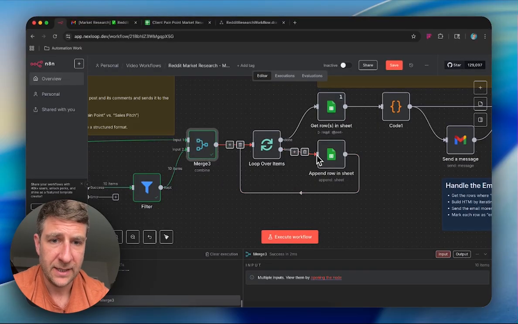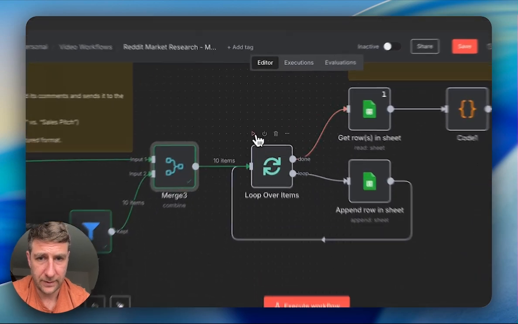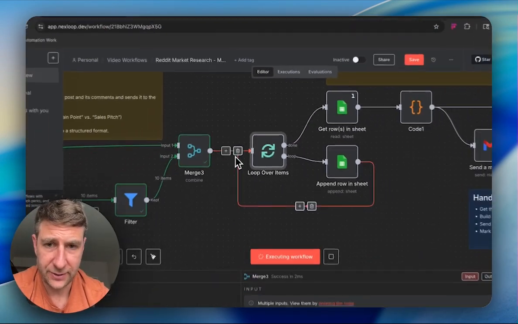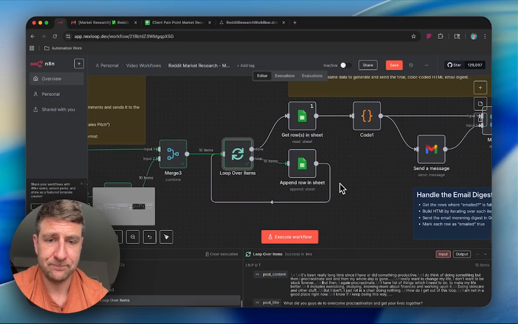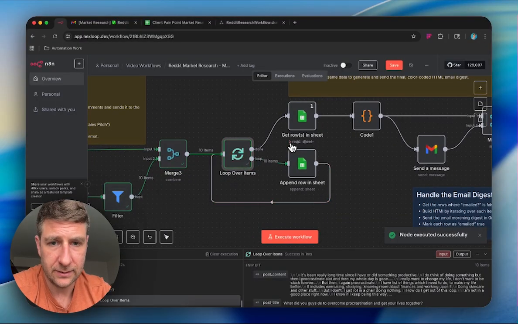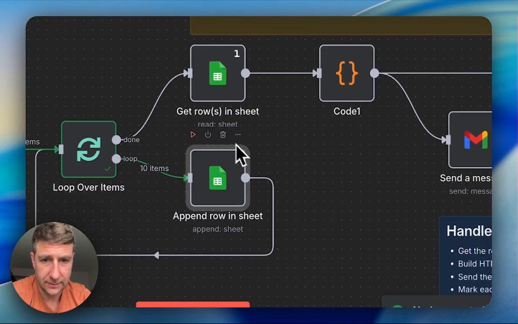We've now combined this, which is combining the AI analysis with the raw post data and the comments that we had earlier. And this is the step, this loop here. For each of those items, we're going to add each one to the Google Sheet row. Here and here.